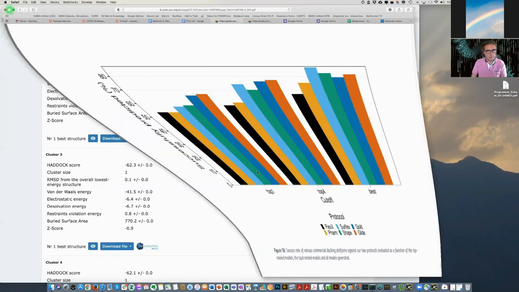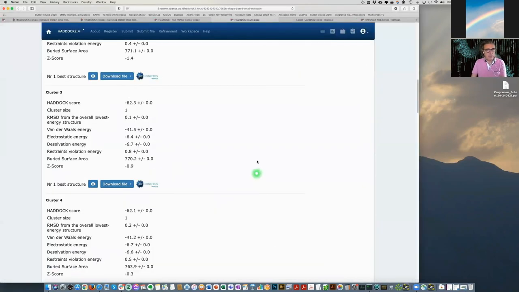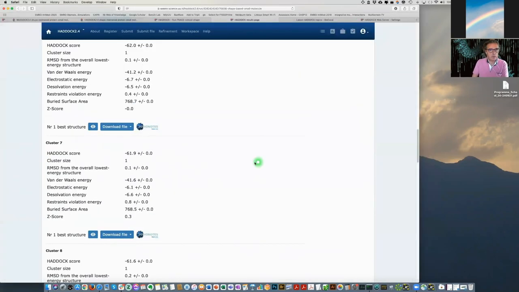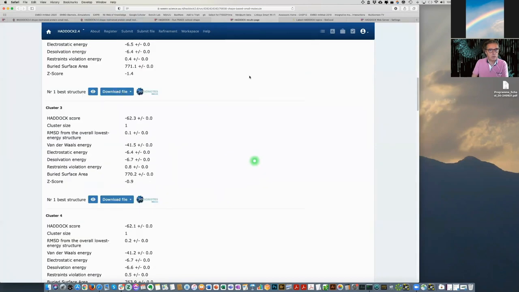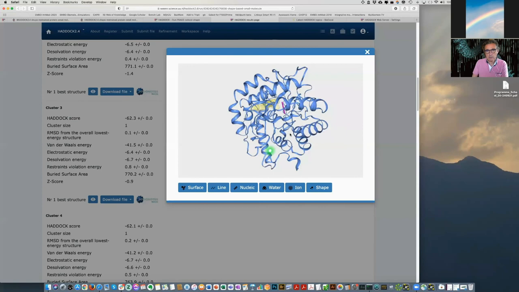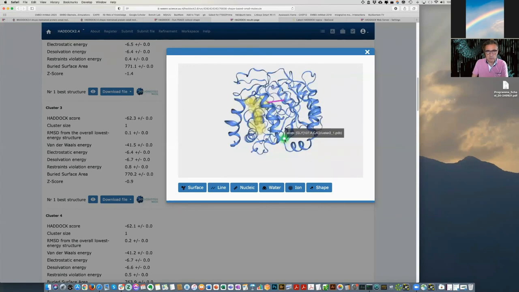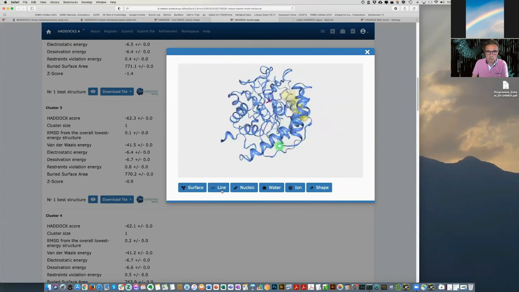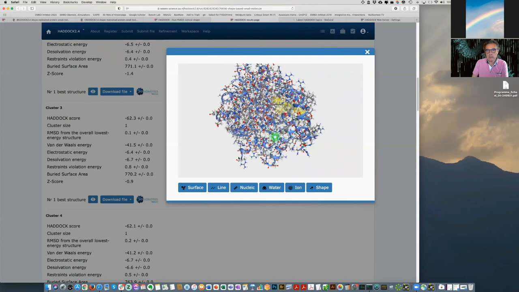Back to the result page. Here you have basically 10 models. You can even visualize the model directly on the portal. Let's move it back. You see the shape is drawn here, but the ligand is not shown, so use a line representation to start seeing the ligand here. A quick check of what's happening there.